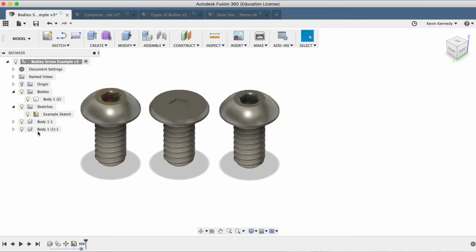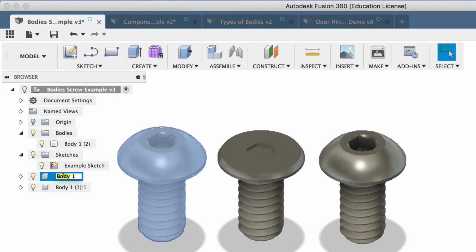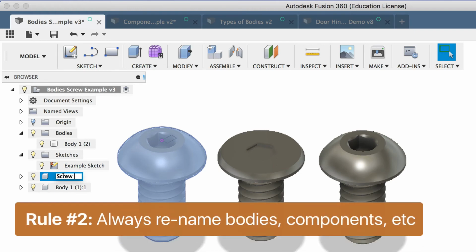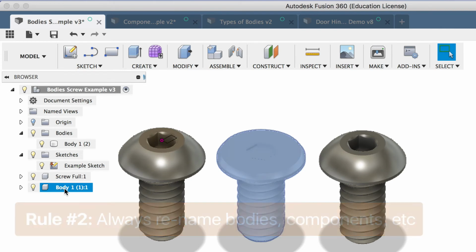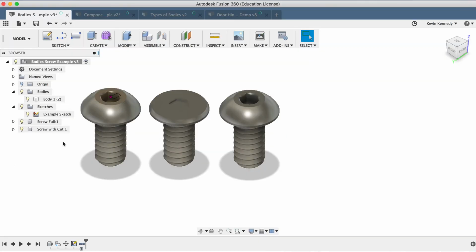And if we take a look at it in the browser, we'll see the bodies here. Now, another thing to note is that they are both labeled body number one. So this is where the dubbed rule number two from the Fusion 360 forum comes in place, which is to always, always rename your components and bodies right after you create them. And it's even a good idea to get into the habit of renaming any sketches, decals, or any other layers you may have as well.